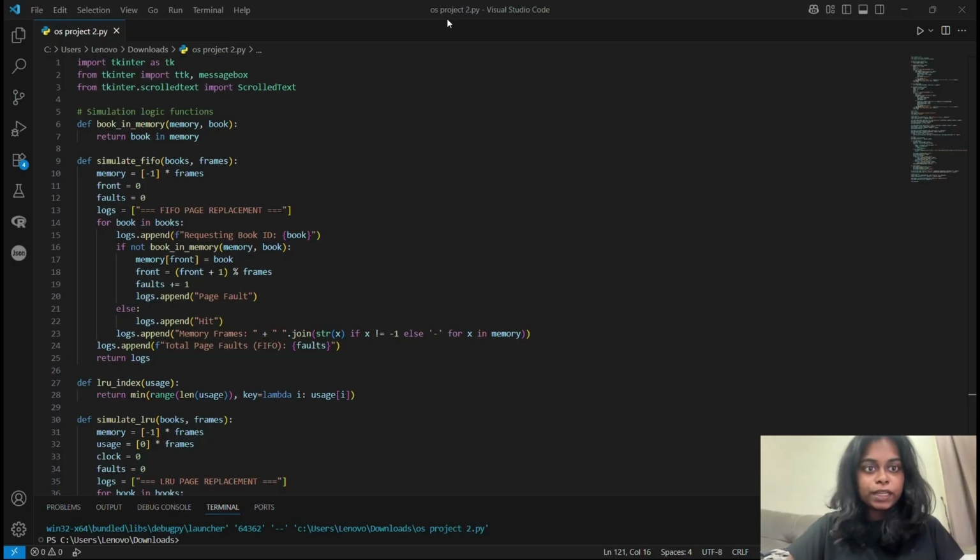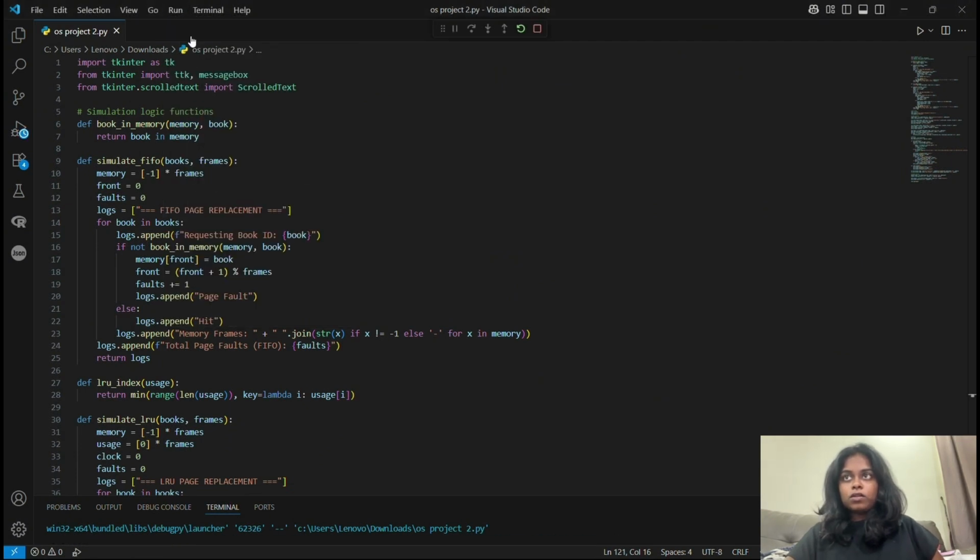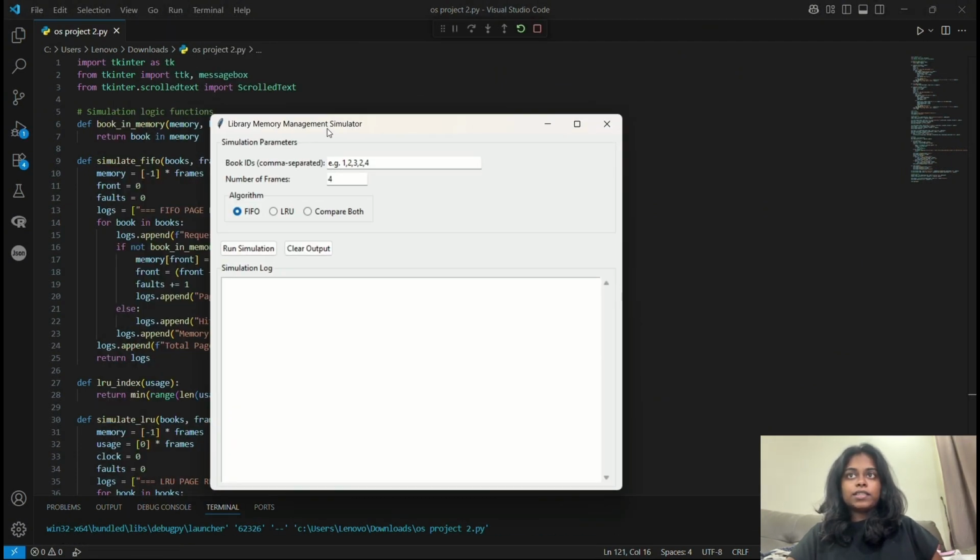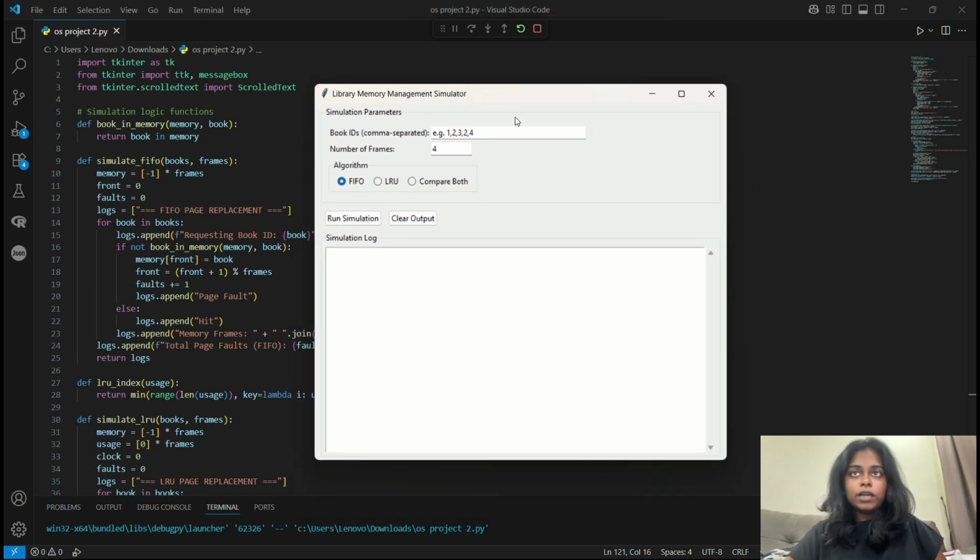I'm Tanishri Parni. Now I'll be explaining the testing phase. So in the testing phase, let's just run the code first. When we run the code, we'll get this Library Memory Management Simulator. Here we have to give our inputs, the book IDs and also the number of frames. I've given the book IDs. So let's just change the number of frames to 3.